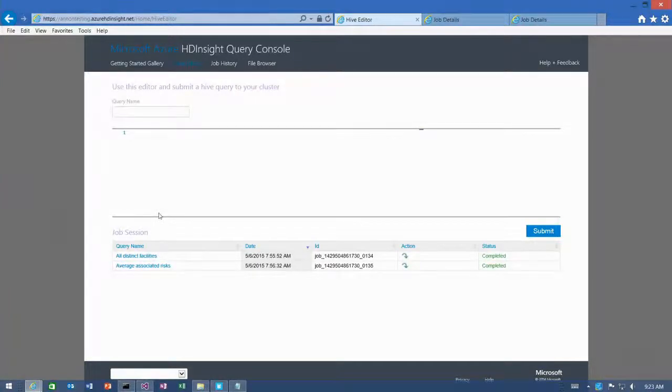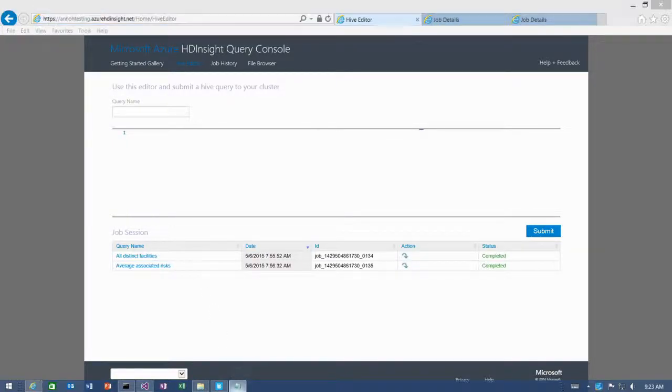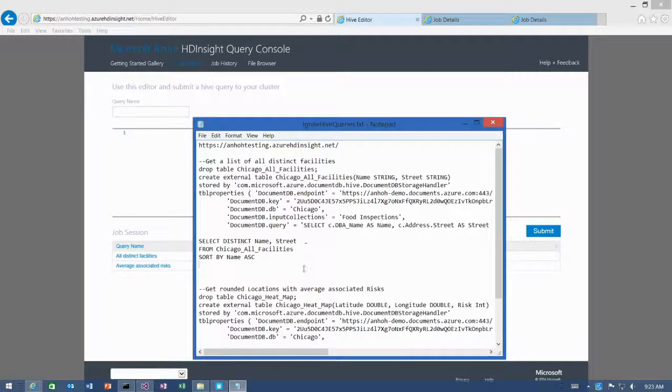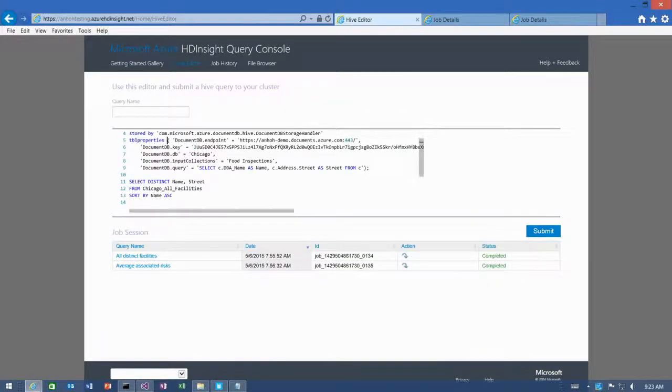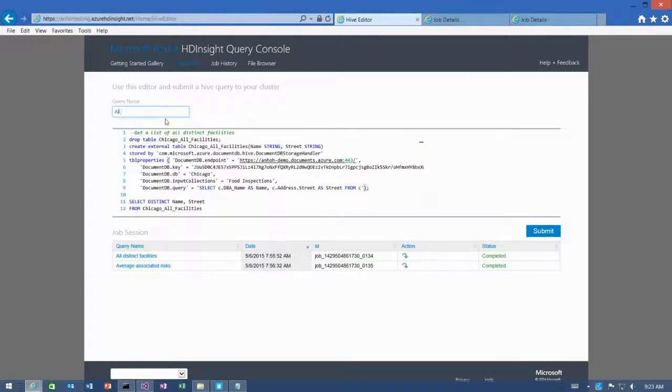This is the Hive editor. HDInsight actually provides this. You can run Hive jobs from here. I have a Hive job ready. And this is all distinct facilities. So what am I doing here? What's actually the logic behind this? Zoom in.